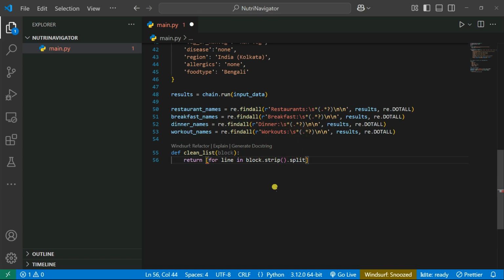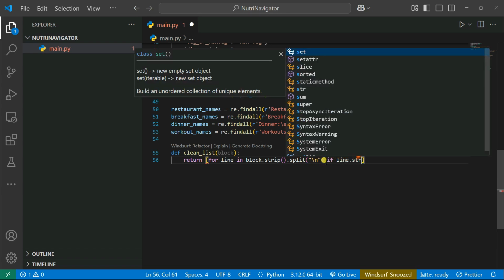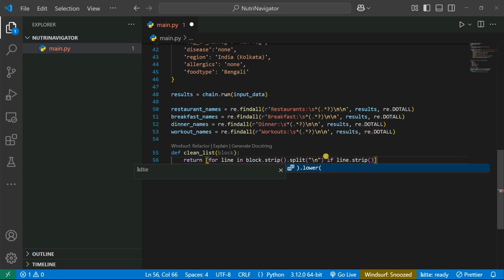So let's split based on the backslash n, because in our result you can see some backslash n as well. Based on this backslash n, you're going to divide this out. So if line.strip, we're stripping each of the lines based on this backslash n and trying to make each one a single point. So I can simply make it line.strip, and inside this strip I can give it this kind of thing.